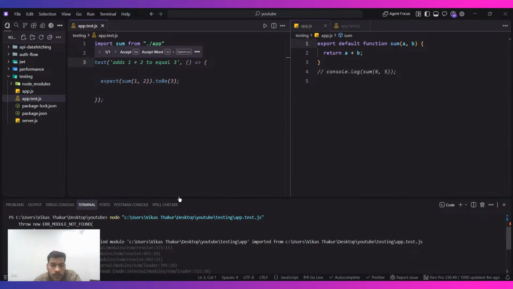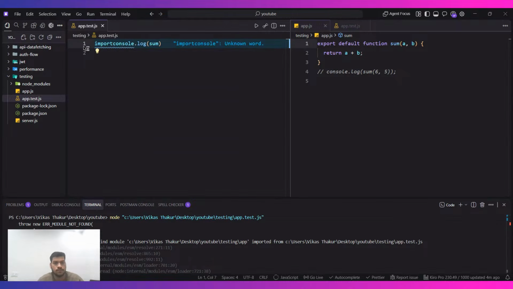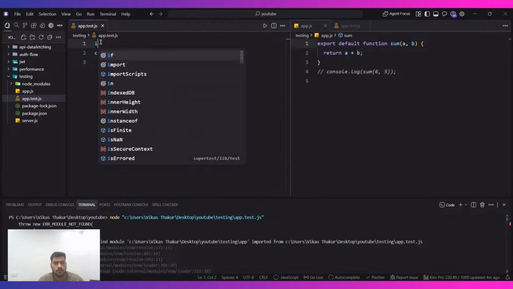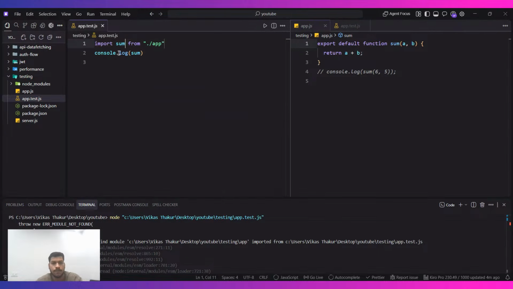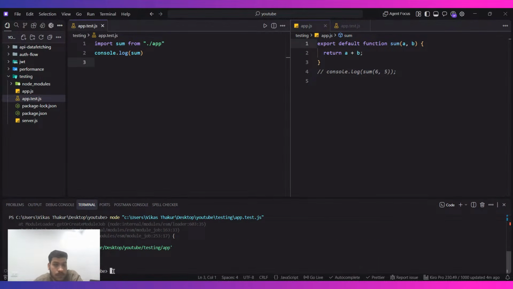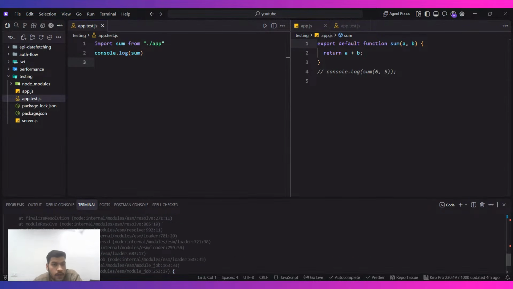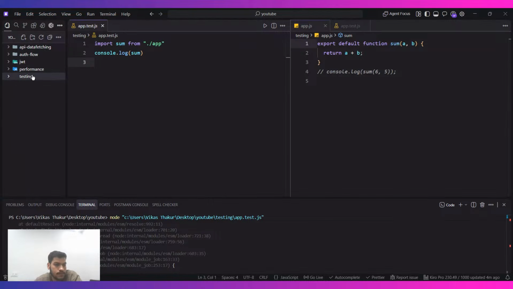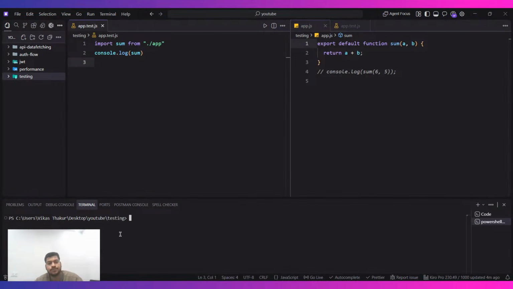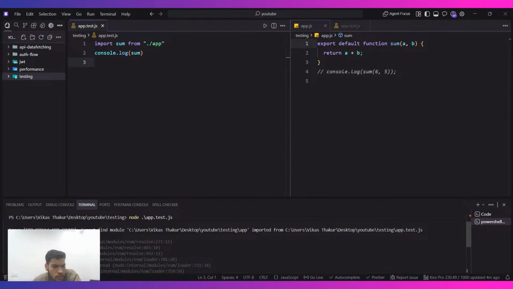It says cannot find module. Why is it not able to find it? Let's import this: import sum from app. Perfect. Let's run this again. It is still not finding the module. Let's go to the integrated terminal and run node app.test. It asks, did you mean import app.js? Yes, I mean import app.js. Okay, simple. I got it.